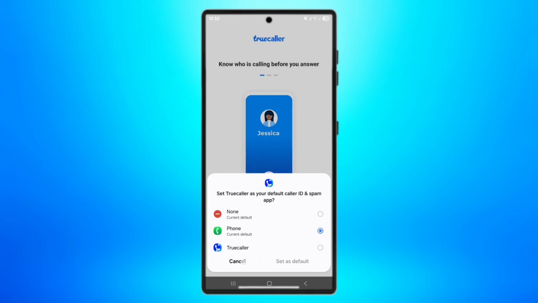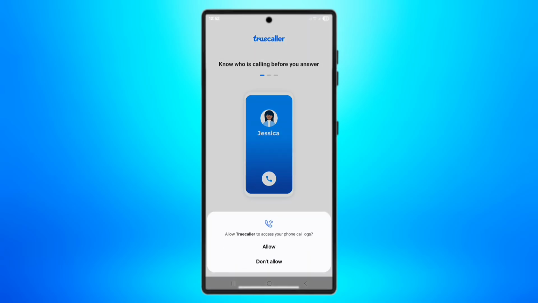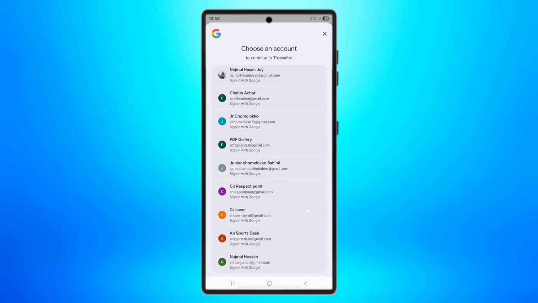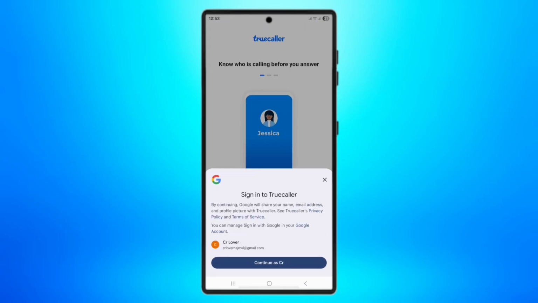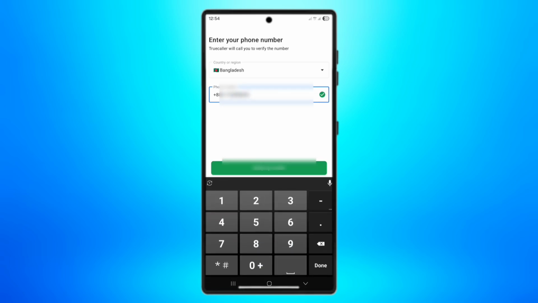or allow as needed. Next, you will be asked to grant permission, allow access to contact, phone calls, call log, SMS, and notification. These permissions help Truecaller detect and block spam effectively. Now sign in with your Google account or continue manually. Then choose your country and enter your phone number.